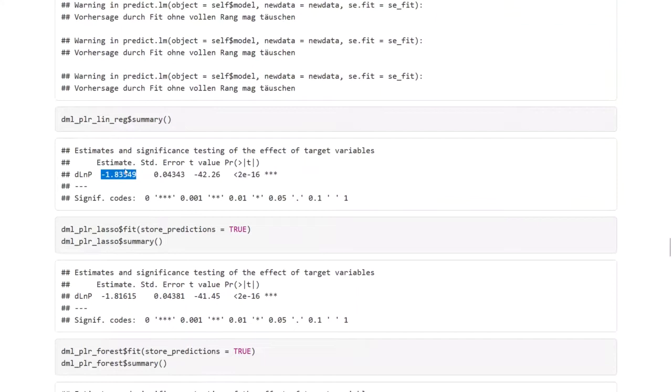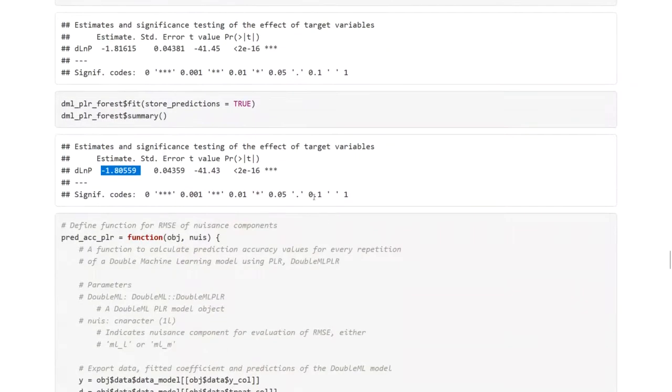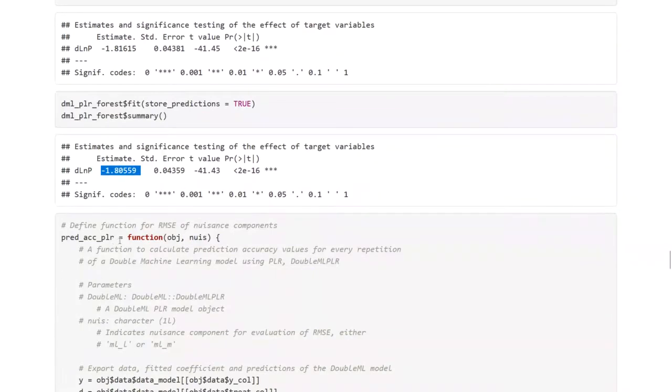So we can run the fit command and then summarize our estimation with the summary call. And we get an estimate for our causal parameter, the elasticity, based on the linear regression estimation, it's minus 1.84. We can now compare this to the results from lasso and random forest, and we see that the estimates are kind of close. Here we have minus 1.81 or 82, and here we have minus 1.81. So they are all in a similar range.